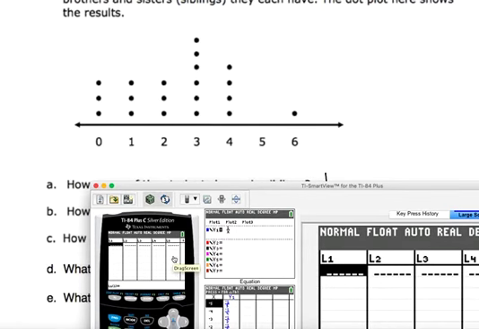So on 0, I've got 3 that have 0, so I'm going to do 3 zeros. I've got 3 that have 1, so 3 ones. I have 3 that have 2, so 3 twos. I have 1, 2, 3, 4, 5, 6 that have 3. And then I've got 4 that have 4. None that have 5, and 1 that has 6.